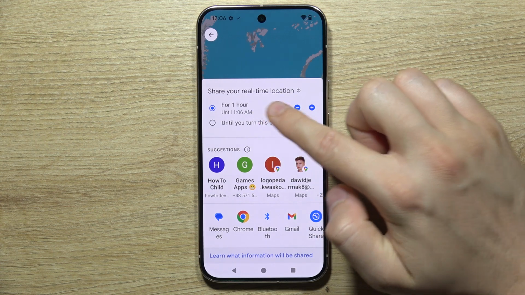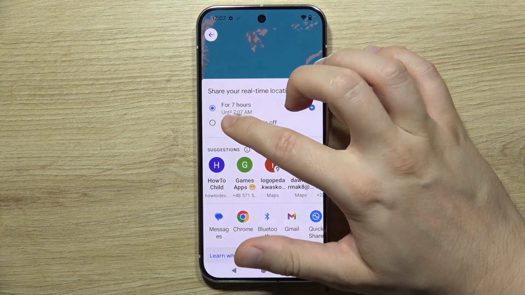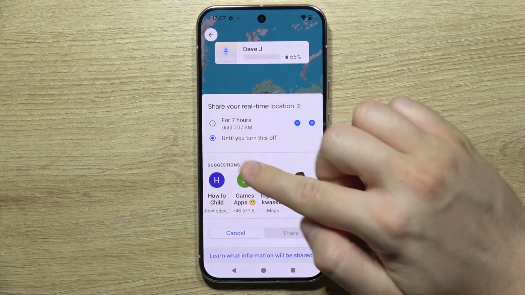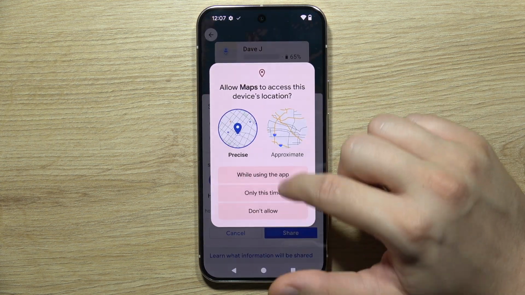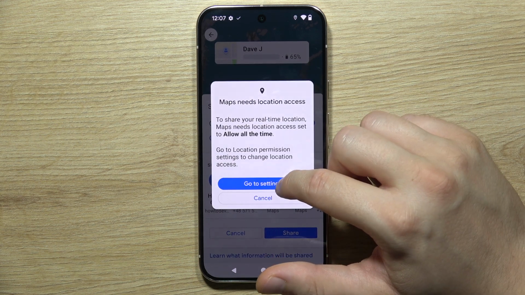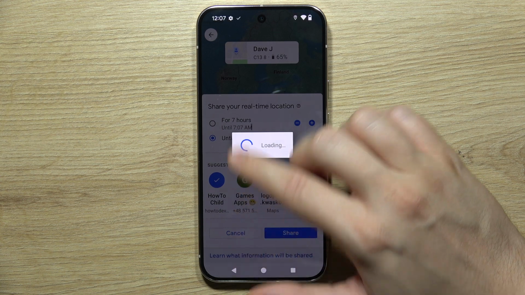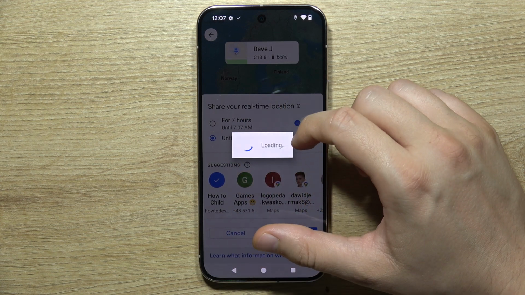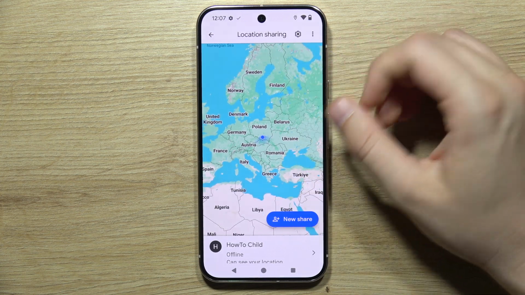There's like a lot of options to share, but you have to focus right here. You can share your real-time location from 1 hour to 2 hours, 3 hours, or until you, for example, turn it off. Then when you pick contact to share, for example this one, click to share, accept the permission like that, go to the settings, then grant allow all the time location for maps, go back from this one. Now just wait for the loading screen, and there it is. You've got your new share.